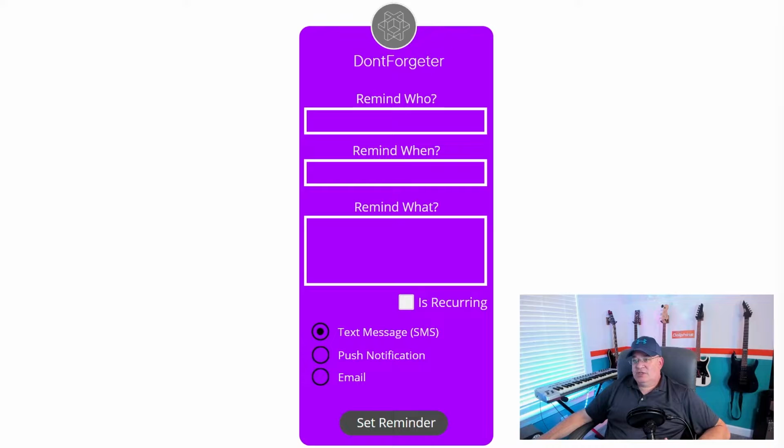So we said this is really simple, right? It's 3 text boxes. We don't even need to talk about push notifications or email or recurring right off the bat to make a quick prototype and start testing, right? Well, wrong, unfortunately. Let's look at this remind who text box here.